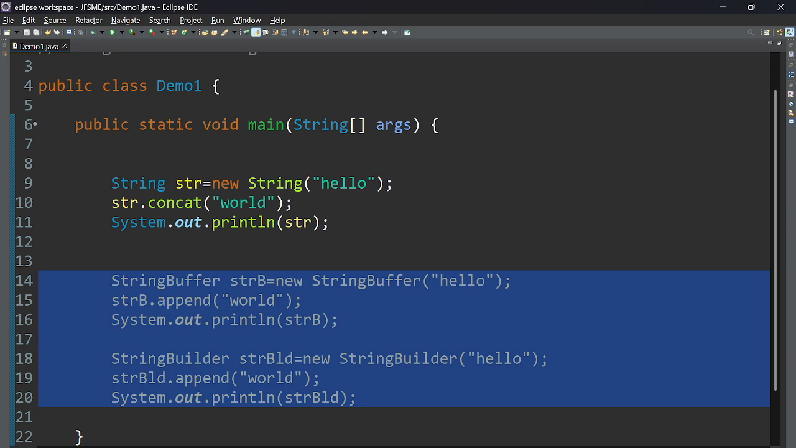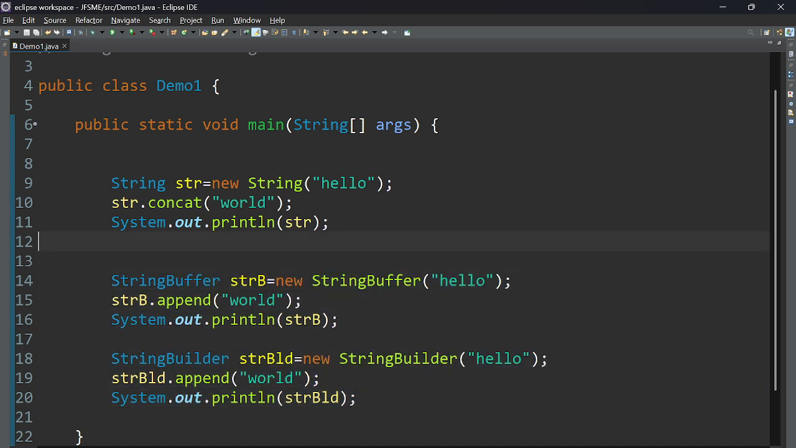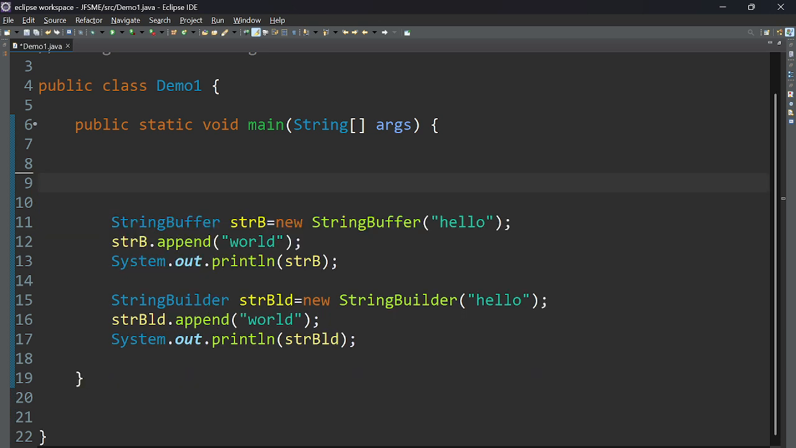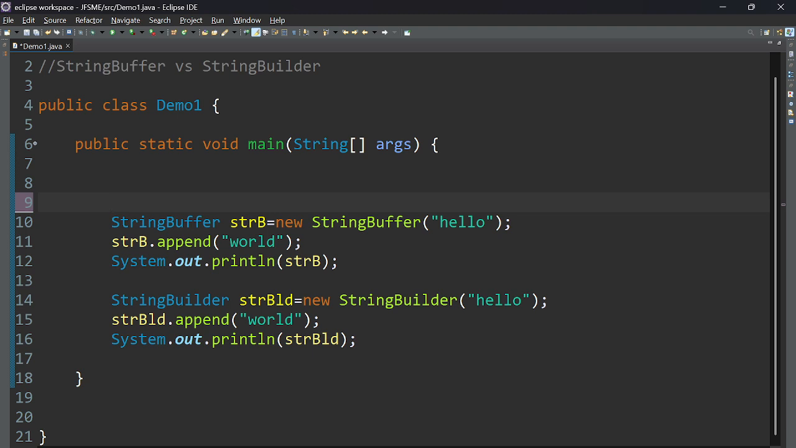If there is no manipulation on the string object, you can use string itself because strings are stored in the string constant pool and the memory management and all that looks good. So let me just remove string for now and let's go for just the buffer versus builder. If you closely look at the methods available in StringBuffer and StringBuilder, they almost look the same. There is a lot of similarity between StringBuffer and StringBuilder.